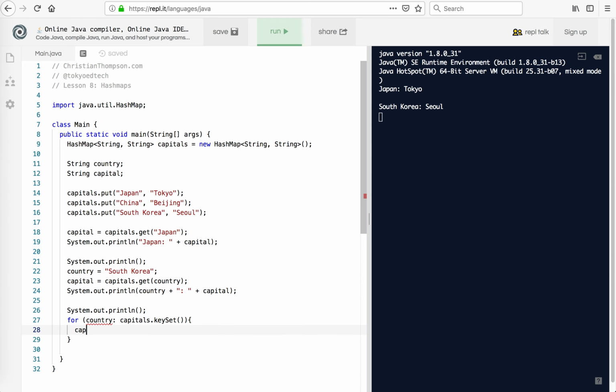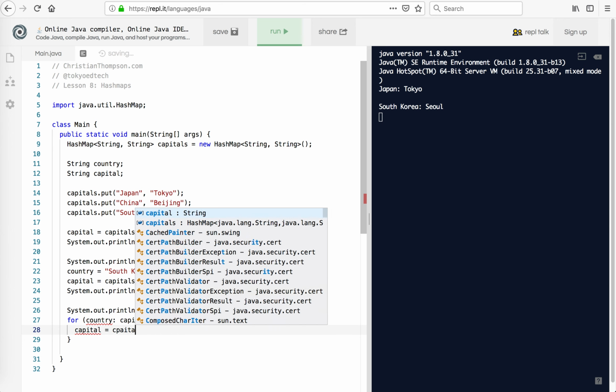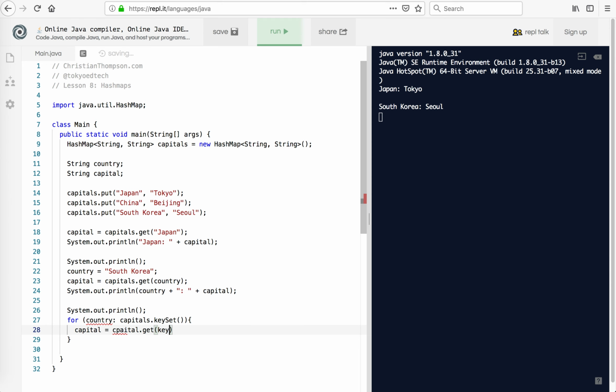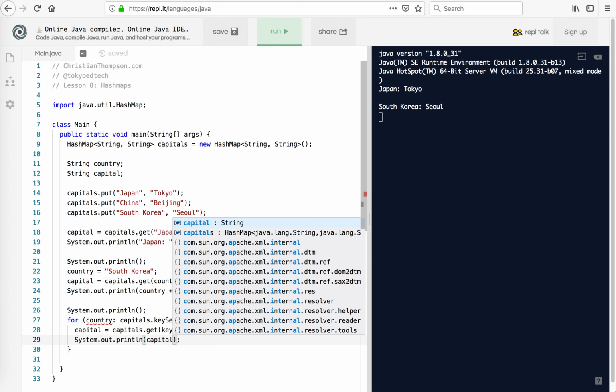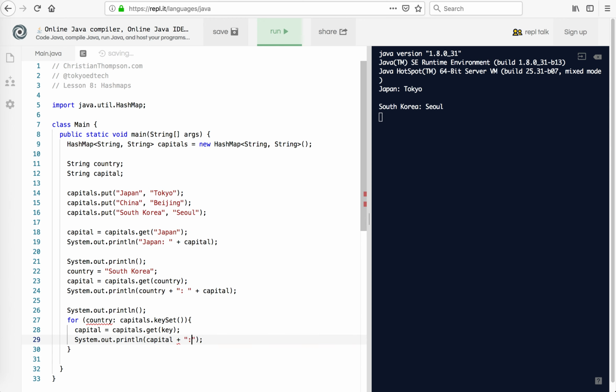And then I'm going to try capital equals capitals dot get key. And again, I've got to make sure I spell everything correctly. And then I'm going to print it out. So System.out.println(capital plus ": " plus capital). So you really got to be good at typing to do Java. Now notice this is underlined.